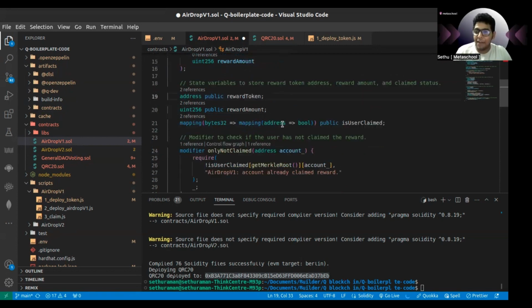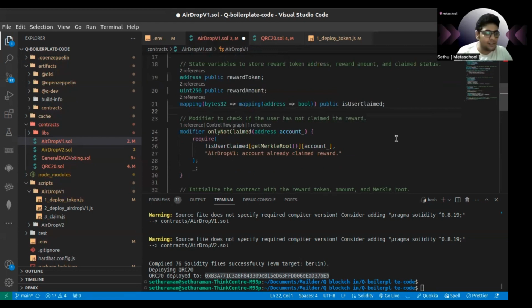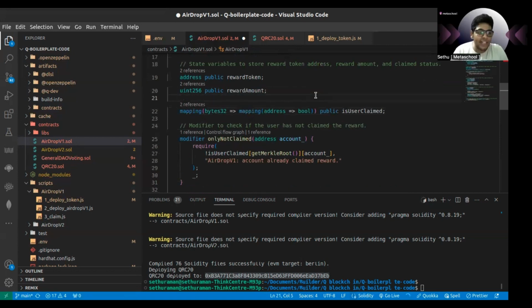So we have this mapping called is user claimed. What is this mapping? What does it do? Quickly tell me, what does this mapping do? Yes, what it does is it checks whether somebody has claimed a particular airdrop.